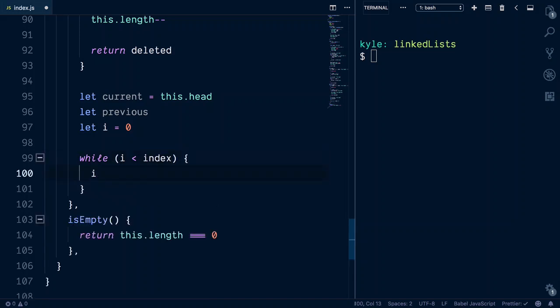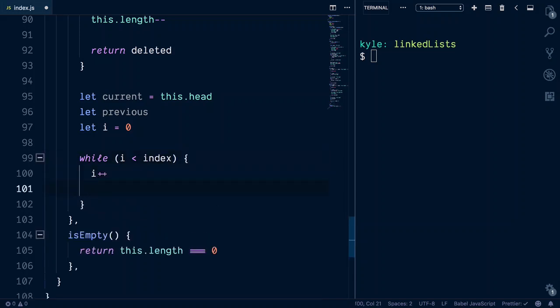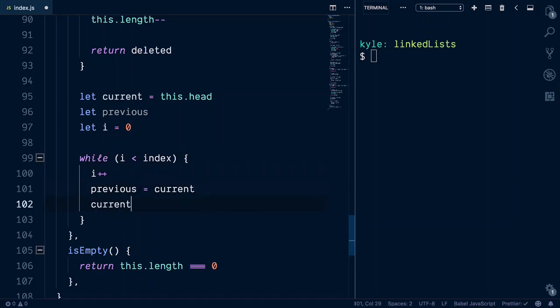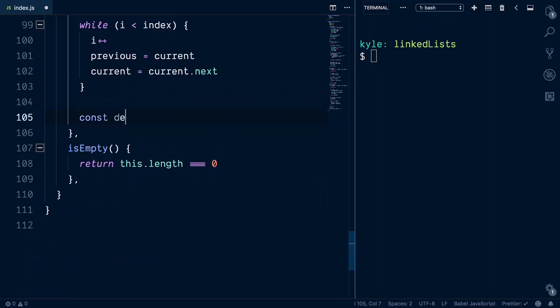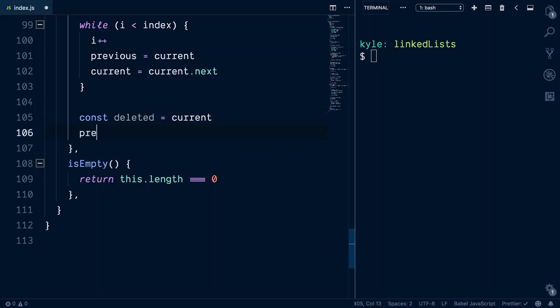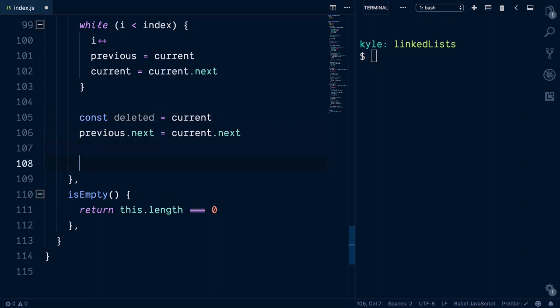We need to increment our iterator. We'll set the previous value to the current value and our current value to the current's next property. When our while loop is complete, we know that our current value is the value that we're going to delete. So I'm going to store that in a variable. Now we do the work of setting our previous's next property to our current's next property. This slices out the deleted node.